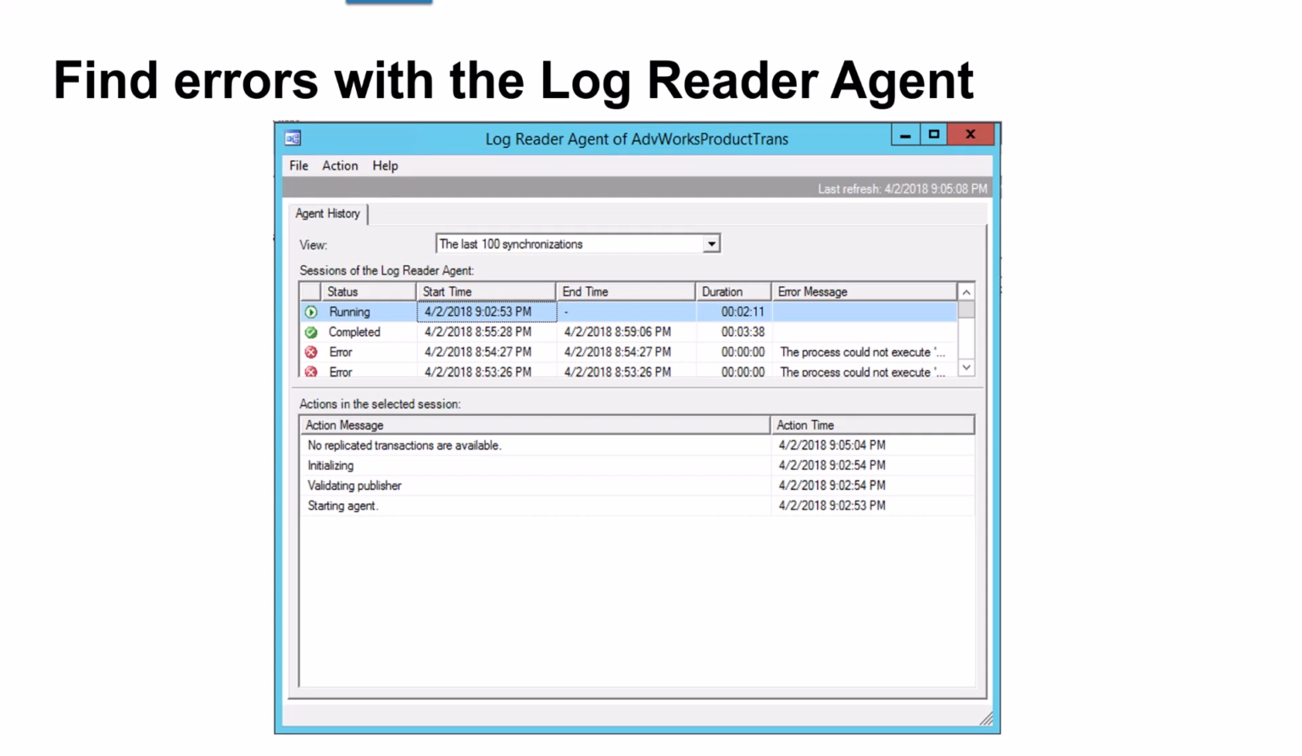Validate that your publication is now synchronizing by opening Replication Monitor again. If it's not already open, you can find it by right-clicking Replication in Object Explorer, selecting the errant publication, selecting the Agents tab, and double-clicking the log reader agent to open the agent history. You should now see that the log reader agent is running and is either replicating commands or has no replicated transactions available.